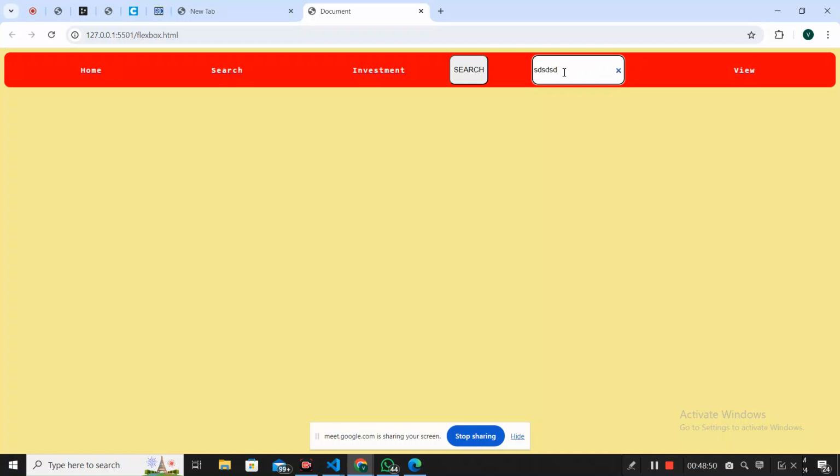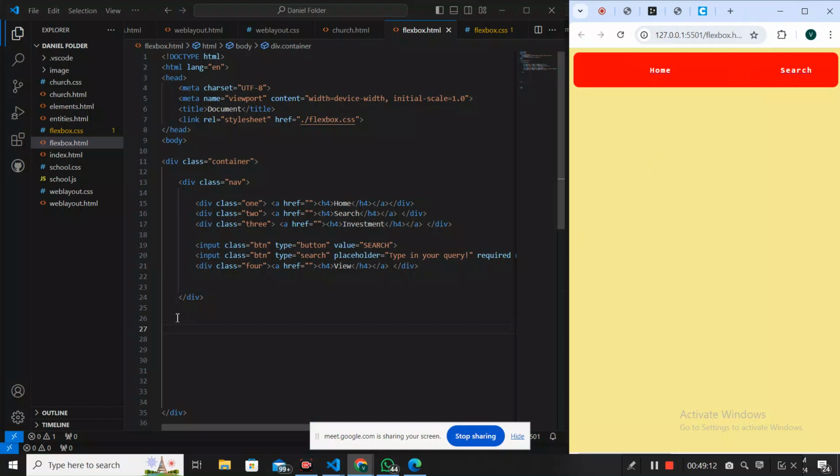Understand? So if you click here, it says search and all that. For now it will not work. You need JavaScript for these things to work, but these ones will work. You just have to put a link for it to work. So this is it. Let's continue and do some other flex items.